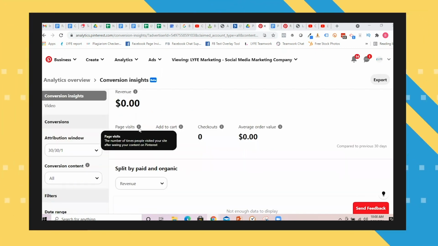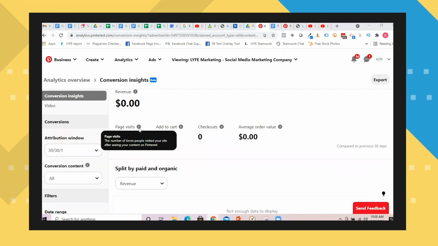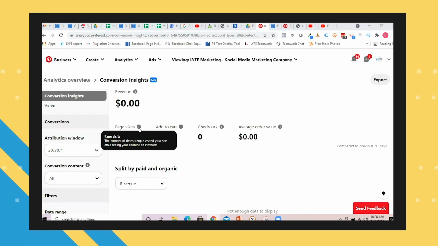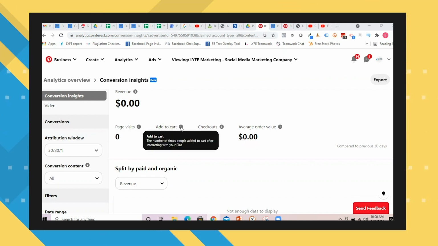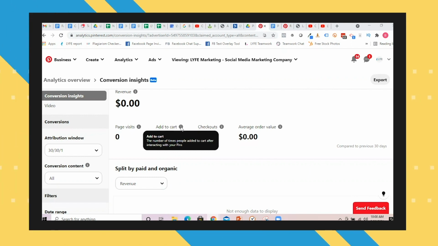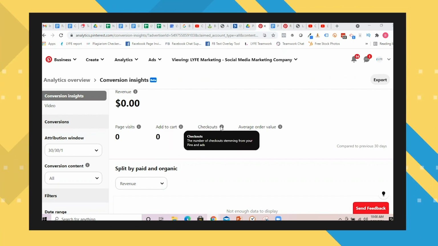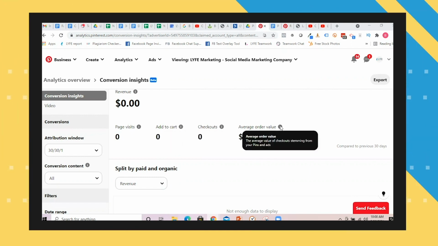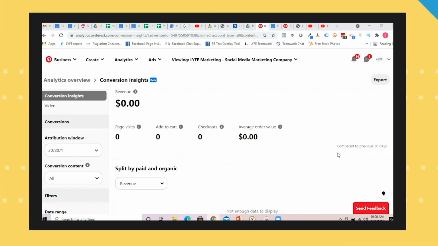You have page visits, the number of times people visited your site after seeing your content on Pinterest. Add to cart, the number of times people added to cart after interacting with your pins. The number of checkouts stemming from your pins and ads, and the average value of checkouts stemming from your pins and ads. So this is in comparison to the previous 30 days.